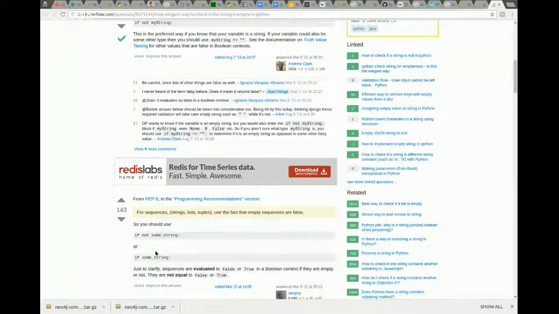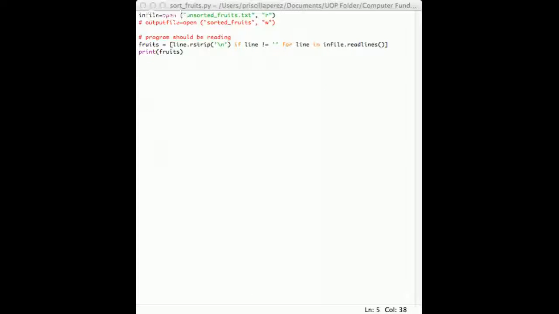Okay, so apparently one thing we can try is just to do if line. So if there's a line, then keep it. If there's not a line, then toss it out. So how would we do that? We would change if line. So just take out the not equal to that, and then just try if line and see what happens. Take out the quotations? Yeah, take them out. Yeah, let's try that.